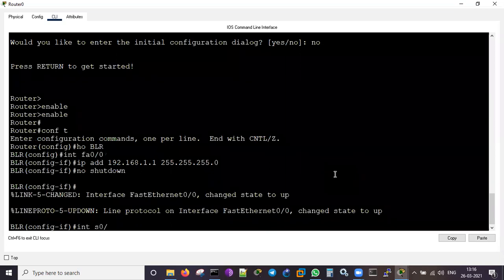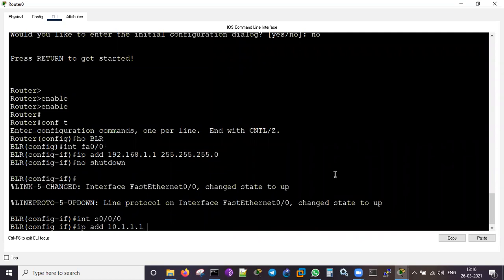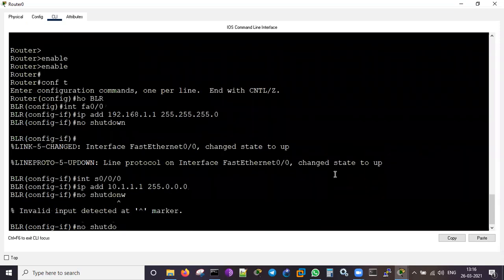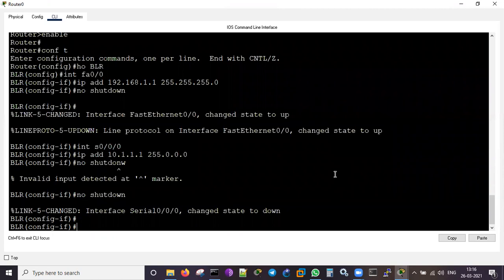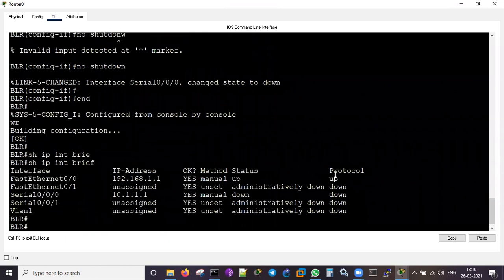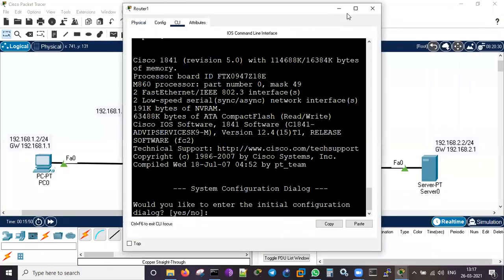I have to configure the serial also. This serial will be talking to the Delhi router, 10.1.1.1. I'll go with the normal 8-bit mask, and give no shutdown again. There is a spelling mistake. Now I have finished the IP addressing configurations. Let me show you: this is still showing down because the other side is not yet configured. So the Bangalore router basic configuration has been done. Let me go back to the Delhi router and get into the CLI.